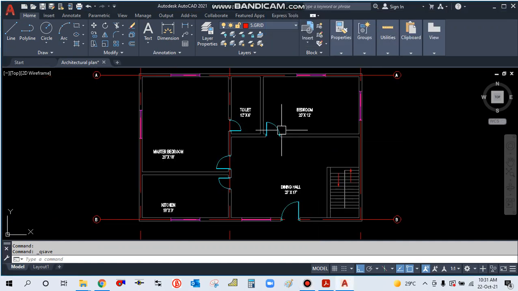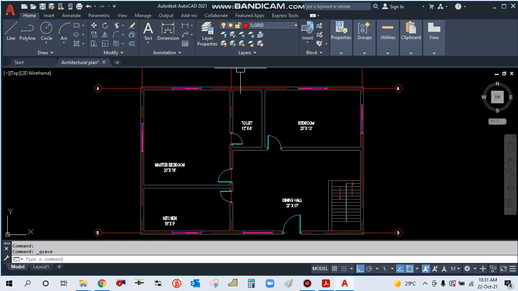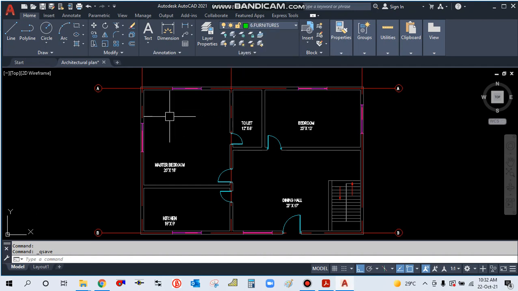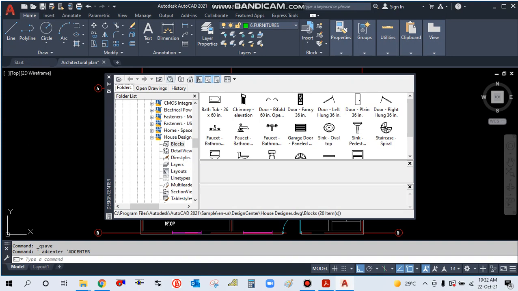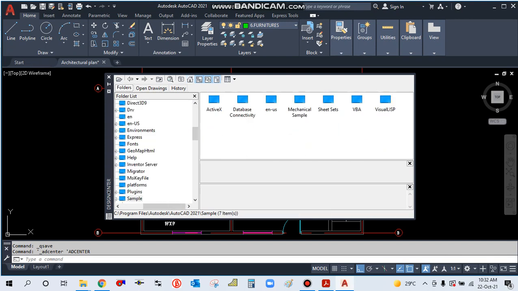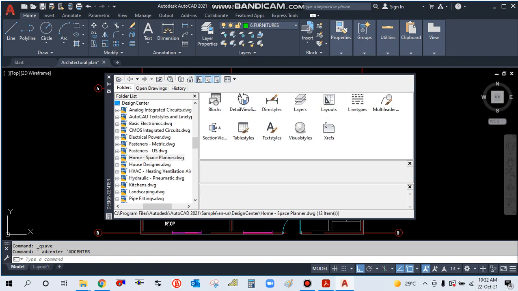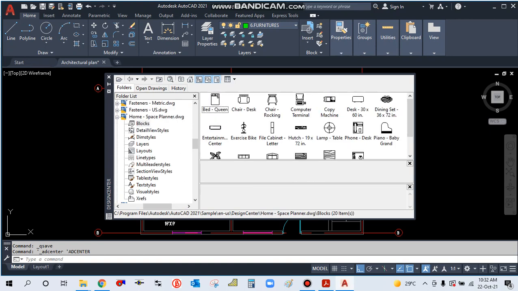So guys, in this tutorial we are ready to place the furniture layouts. Just go to the furniture layer, and the shortcut of this block is Ctrl 2. Move, go back, go to the home, EN data center, home block. Okay, so this is the bed.